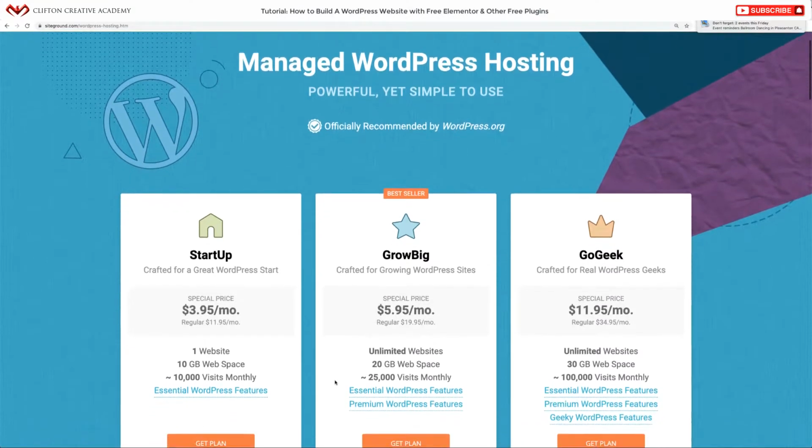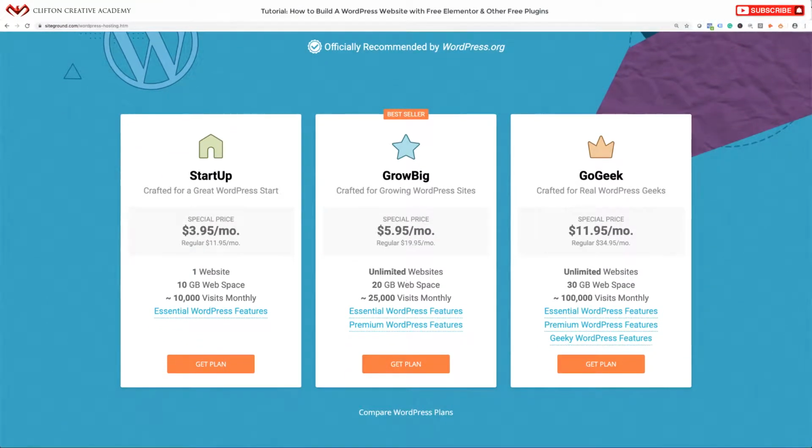Now, one of the plans that they offer is the Grow Big plan, which is this one in the middle. I recommend this plan over the StartUp plan, which is a little cheaper, because the StartUp plan only offers you the one website. I have found that I like building multiple websites. So at the next level up, for just $2 more a month, you can get unlimited websites, more web space, and more allowances for website visits. And then if you really find yourself doing some great things and building even more websites and needing more space and more monthly visits, then go for the GoGeek option here, which gives you more features, more visits, and more space.